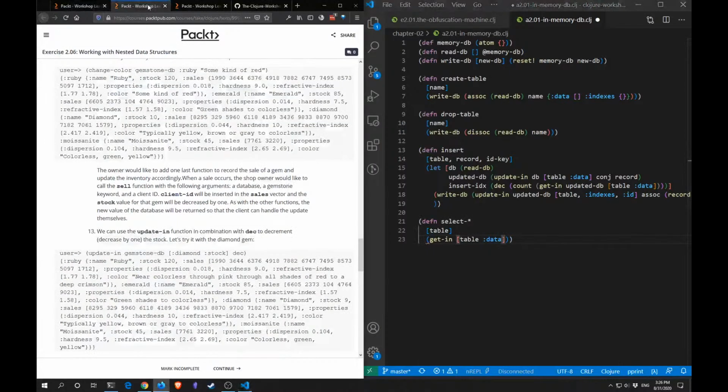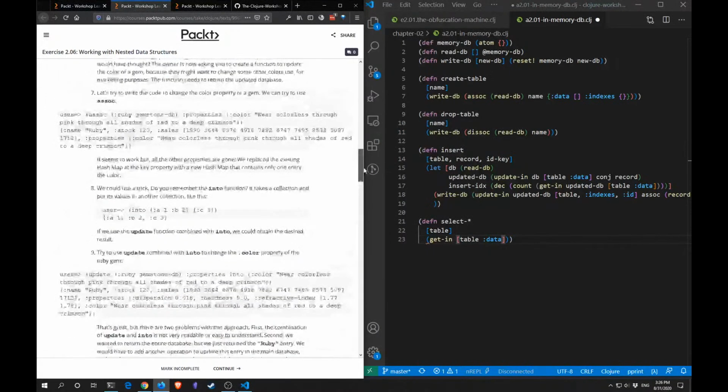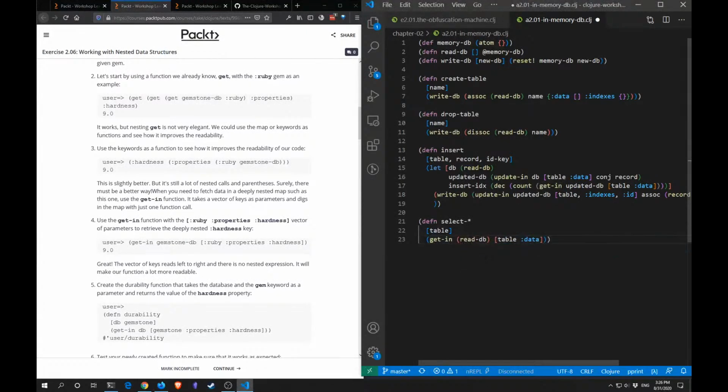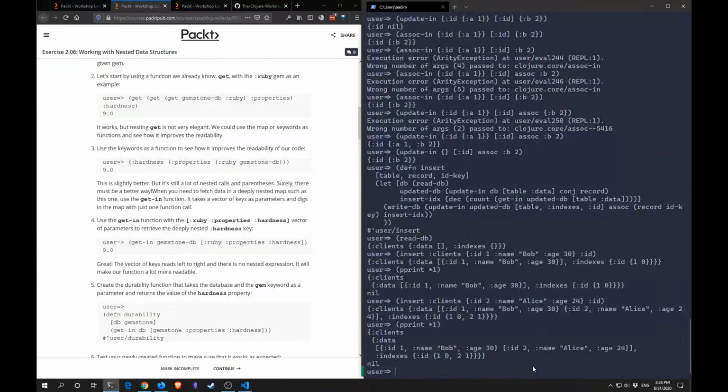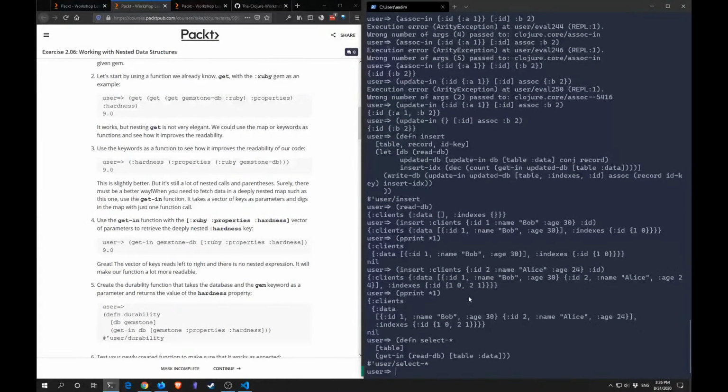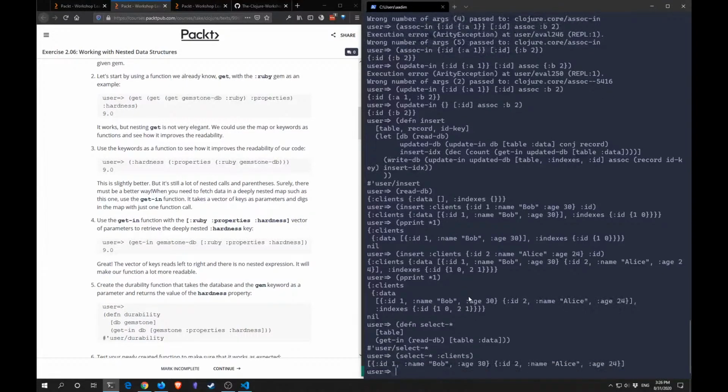Isn't that how get-in works? Where was get-in defined? Get-in, yeah, first we have to read the database, read-db, and the values we want to get. Yep. So select-star, and Control C and Control V, paste anyway, and we can call select-star on our client's database, and it should return all the records.